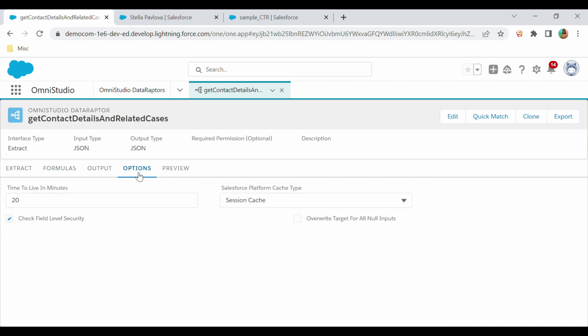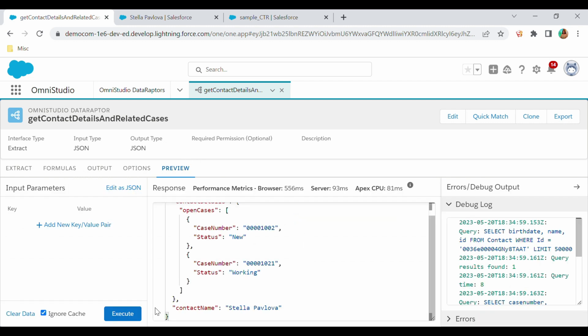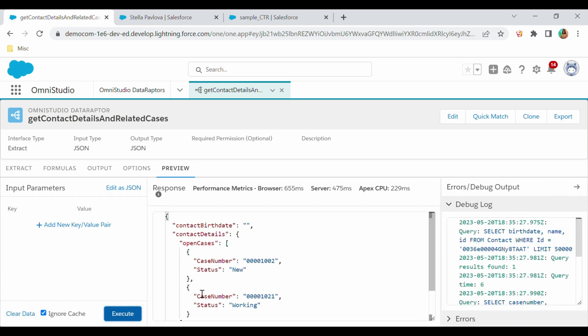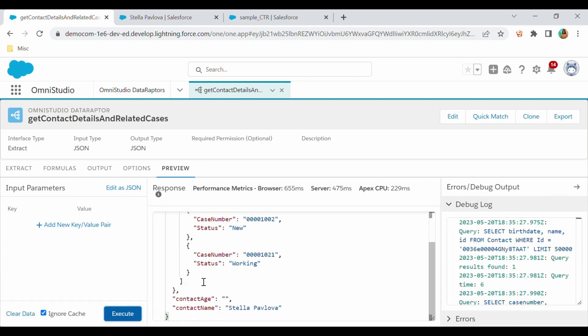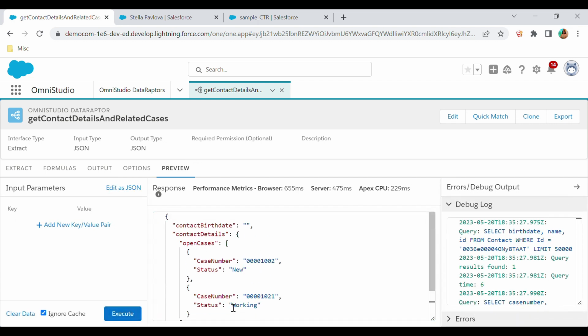This is where we can configure the override target for all null inputs setting. I go back to my preview, I say execute, and you'll notice that my contact age also started coming and my contact birth date also started coming. This is a setting that comes in handy when we are using these DataRaptors within FlexCards or Omniscripts.